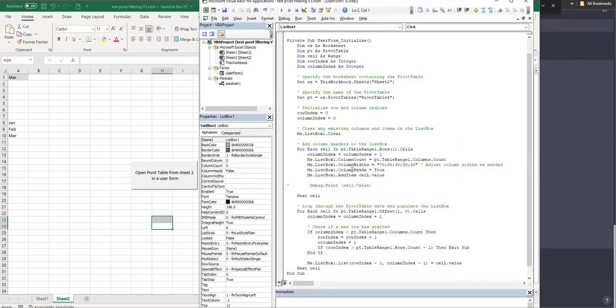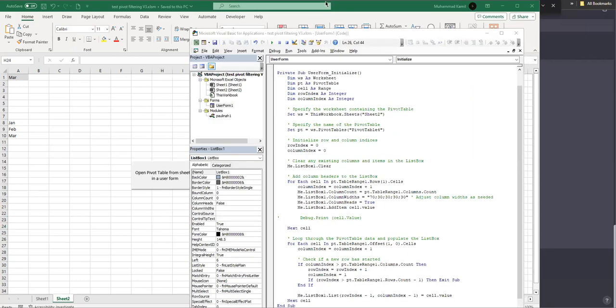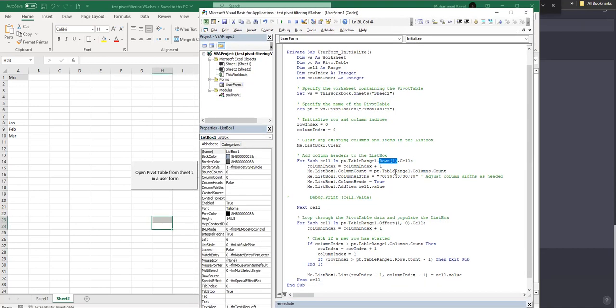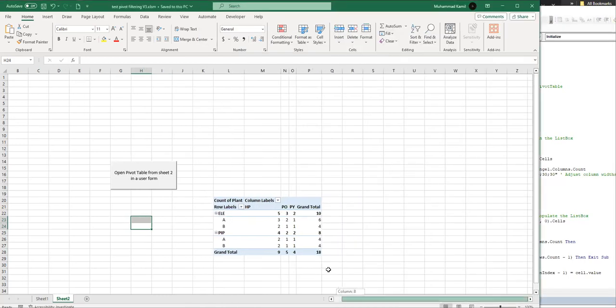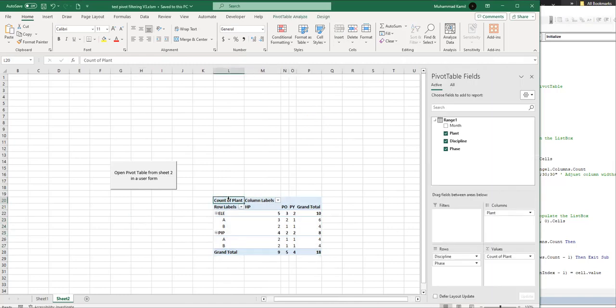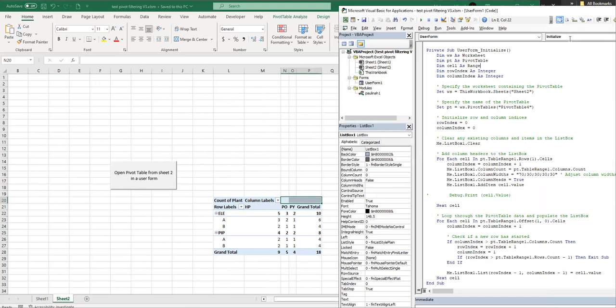Okay, so it's saying loop through the pivot table range rows, first row. The first row in the pivot table is this one. The first row has a value, column count, and then column label, and the rest of the 3 cells are empty. Yes. Okay, now if I run this code.